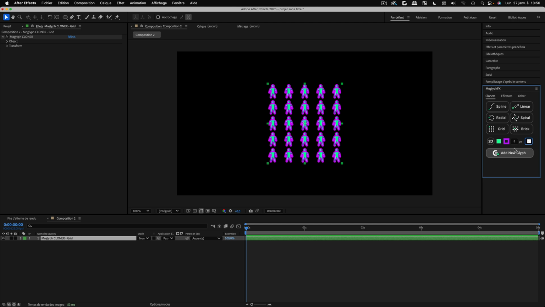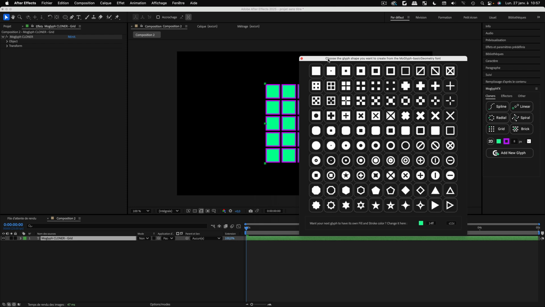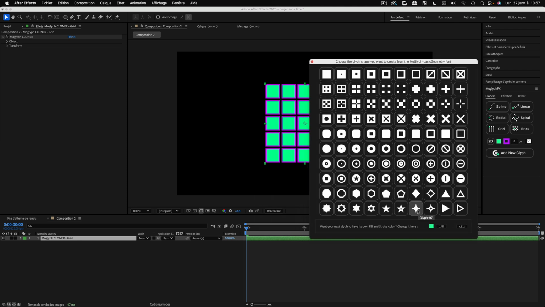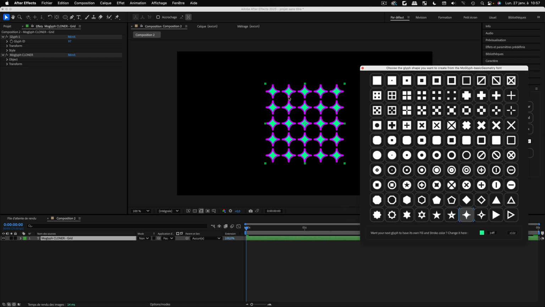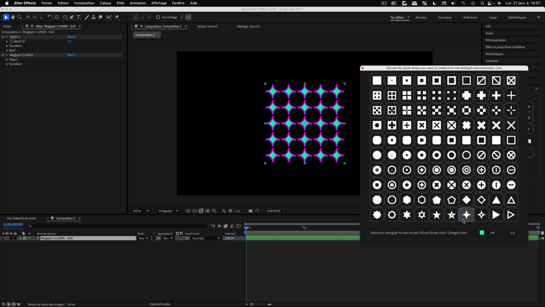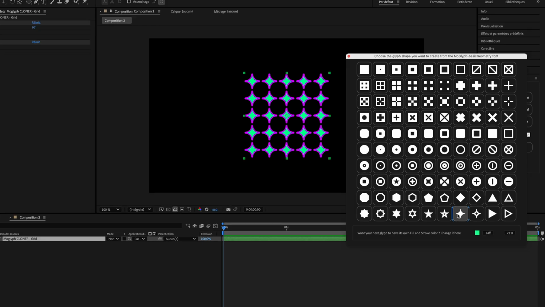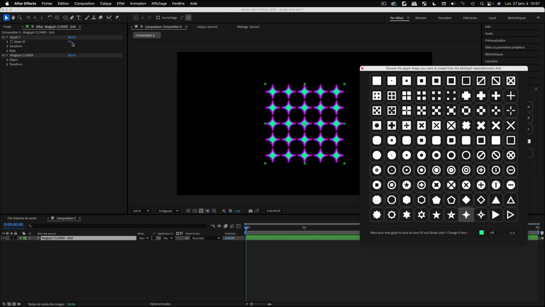So again, I will stick with the basic geometry, click on Add New Glyph, and by default, this is a square, but let's say I want to have this nice star shape here. I can click on that, and now, as you can see, the square shape has been changed to become this star icon. And as you can see also, there is a new effect that is called Glyph 1 with a glyph ID that is numbered 97. And if you have a look at what's going on, if I go over this star shape with my mouse cursor, you can see a help tip that is showing me the number of the glyph, which is 97. So this is the same number here.